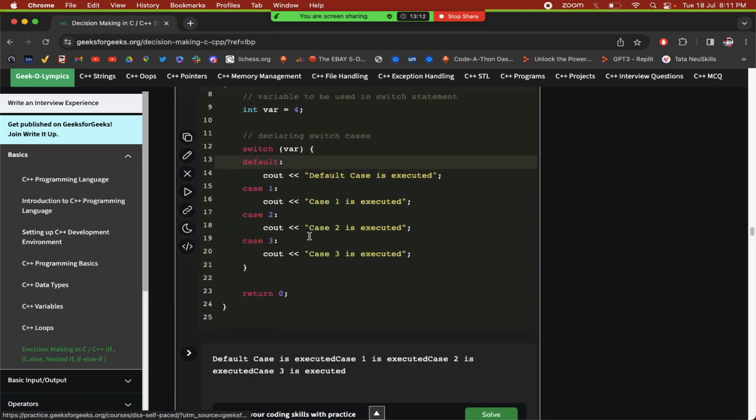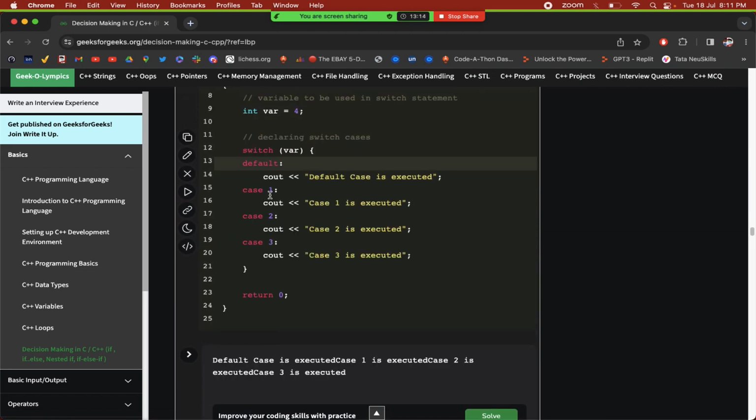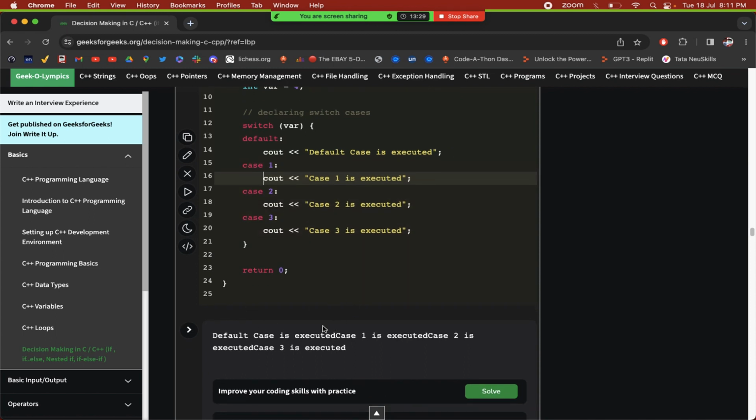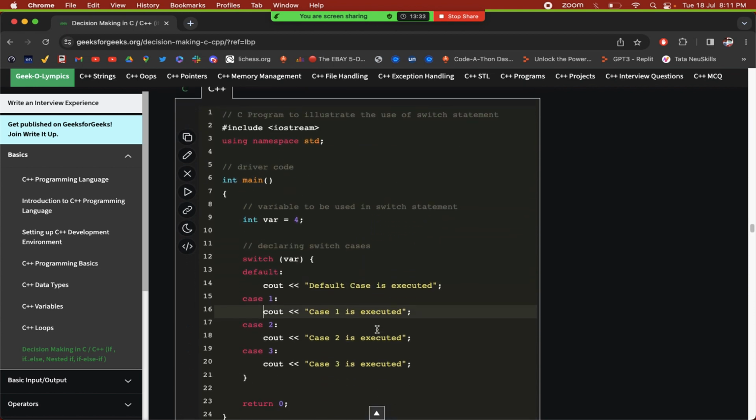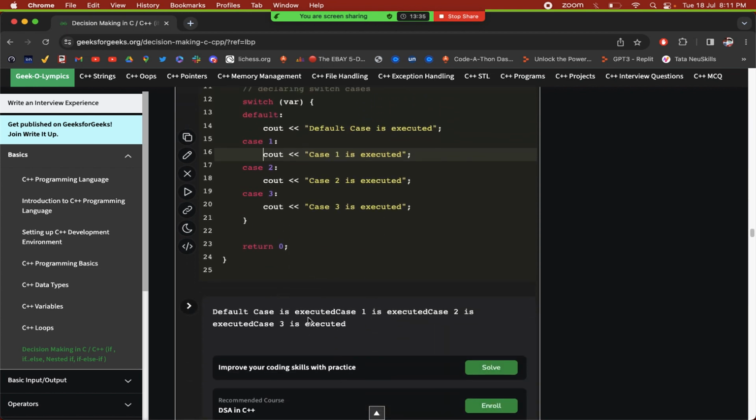So when giving the default case above, case 1, case 2, case 3 all were not a match. So it went in the default case, executed the default case block, and whatever blocks of code were after the default case, all of them got executed. So default case is executed, case 1 is executed, case 2 is executed, and case 3 is executed. All are shown on the screen.